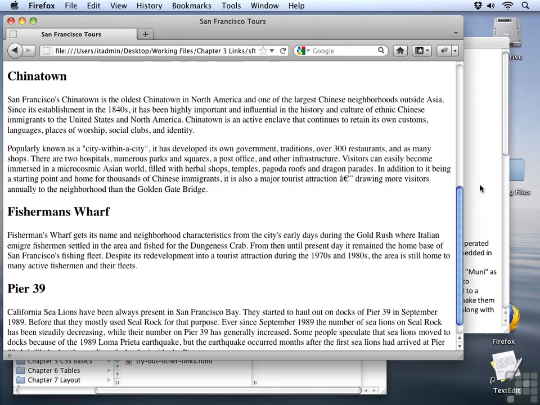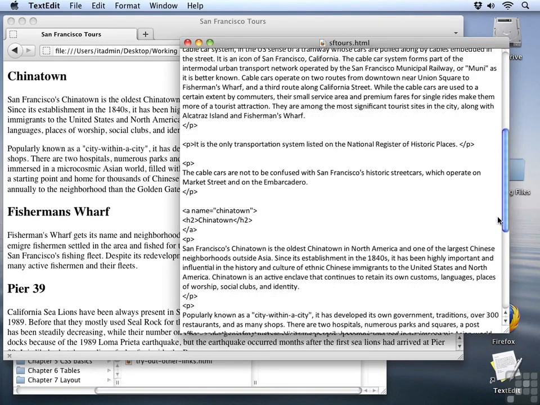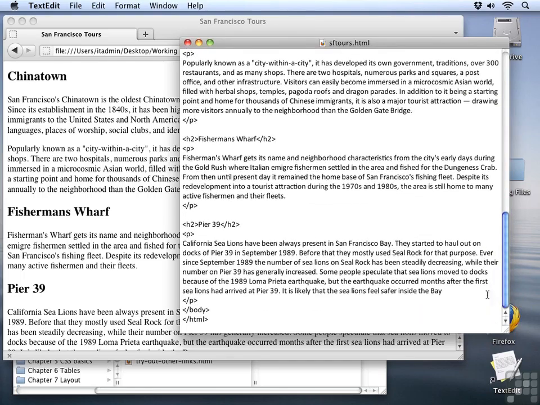Let's try a second way for a Fisherman's Wharf link. I'll go back to my code page, and again we want to set up a marker location for where we want to link to. So I'm going to scroll down to the Fisherman's Wharf section, and this time instead of adding an anchor tag, we're going to use one of the new HTML5 attributes that's pretty much global for almost every tag in HTML, and that is the ID tag.